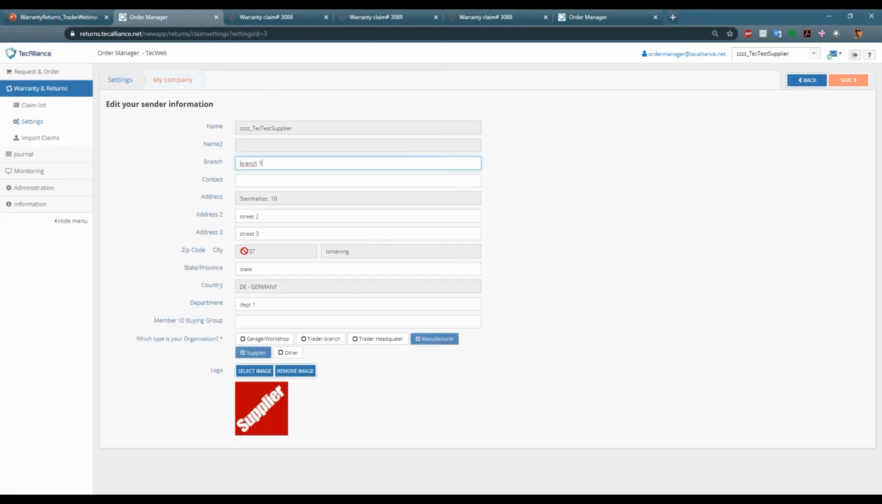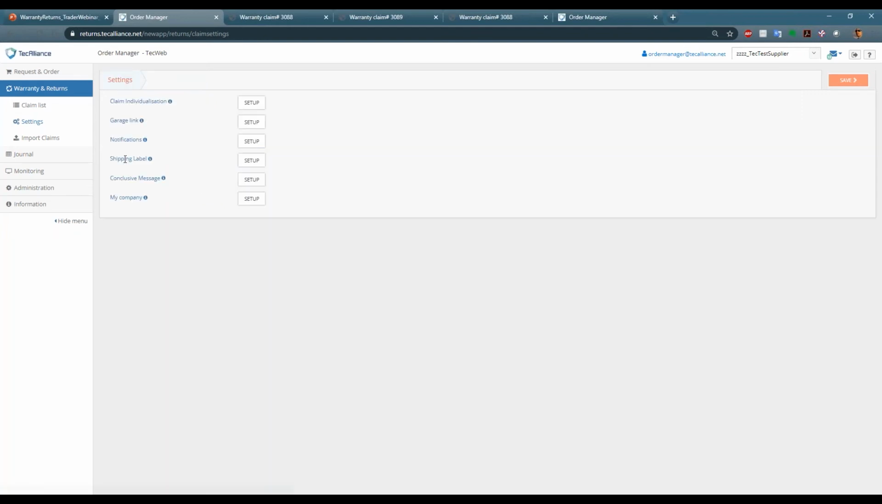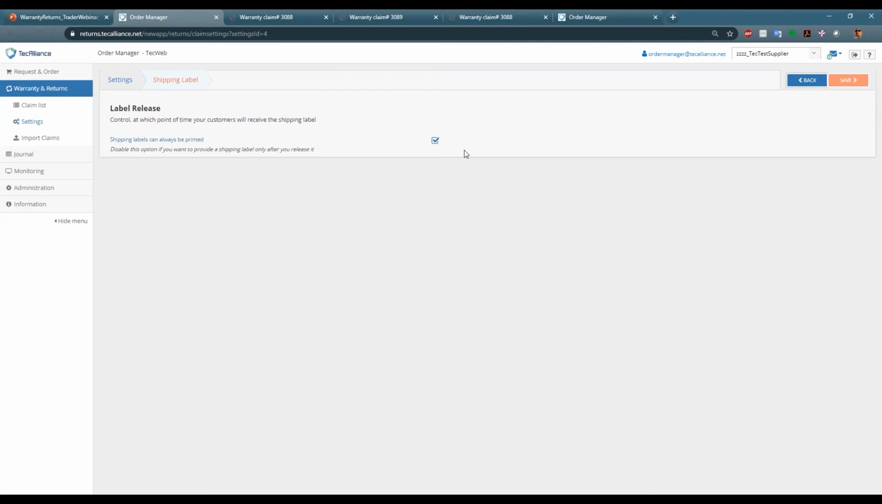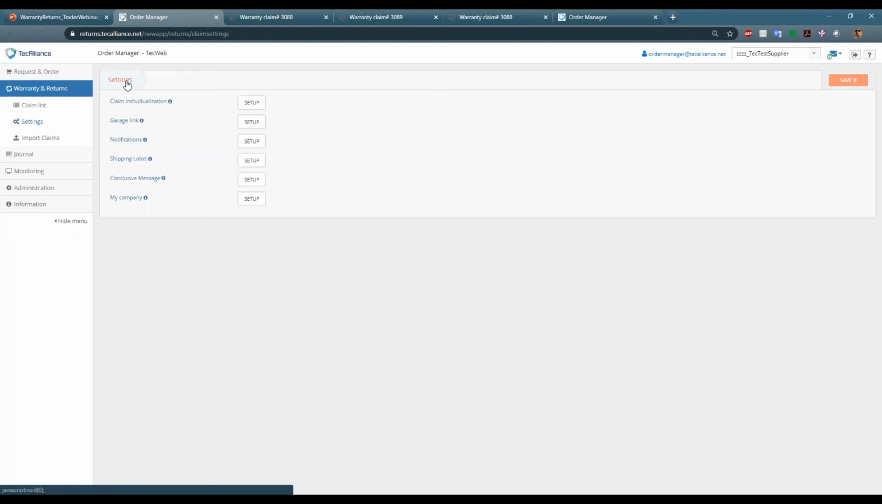So also your company settings, you can set up here your company settings, put up your logo, give us a few information about you, and that's it. We have here the shipping label setup. This is mainly for the suppliers, because they can also release the label to ship, but it's not really necessary for you.